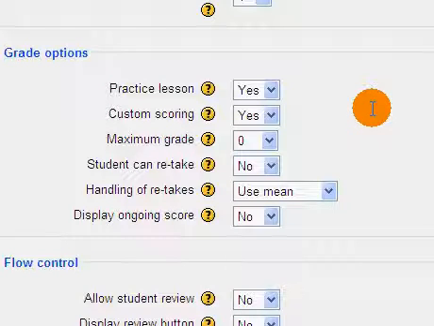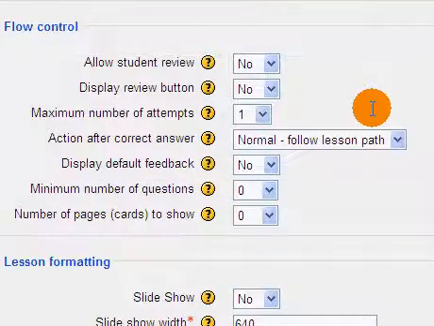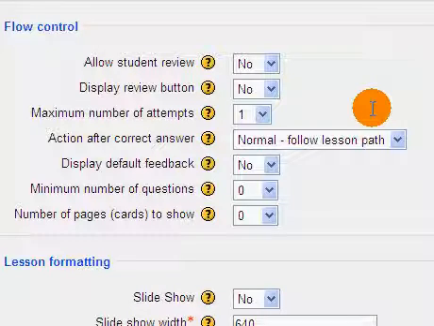I tell you what, we're going to stop right there, and when we come back in the second part of this, we'll start with the flow control. Okay.